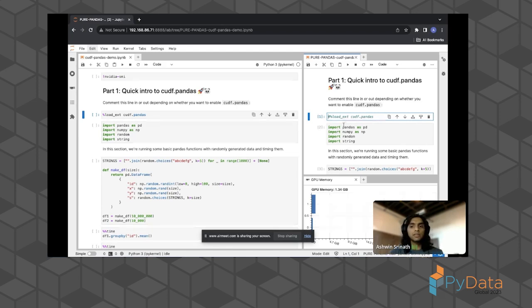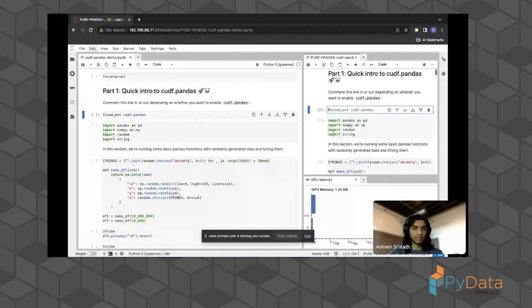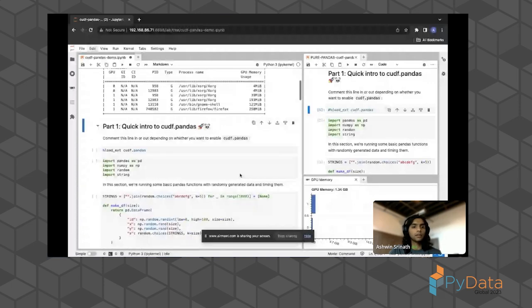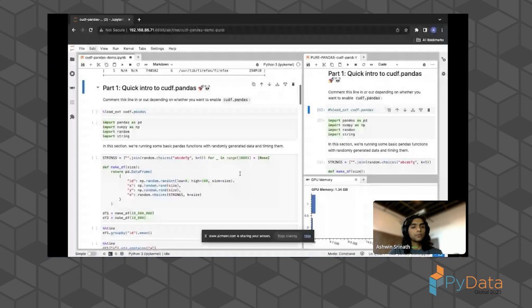I've also given the pure pandas notebook a head start here, and I've gone ahead and executed all of the cells, just because it can take some time. But the cudf.pandas version, we're going to run live and see what that looks like. And on the bottom right here of the Jupyter screen, you'll just see the two GPUs that I have on my machine and what's going on with them. OK, so let's see what we're doing.